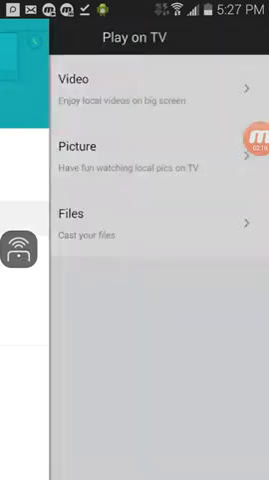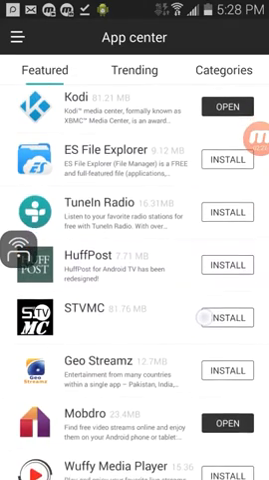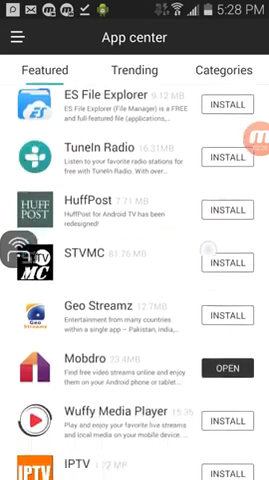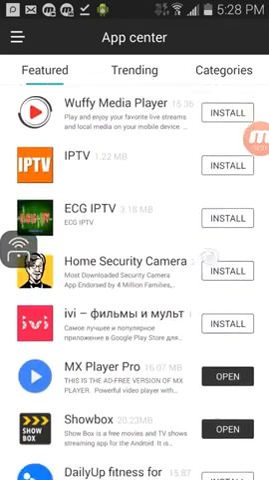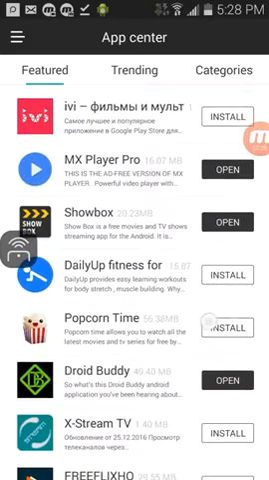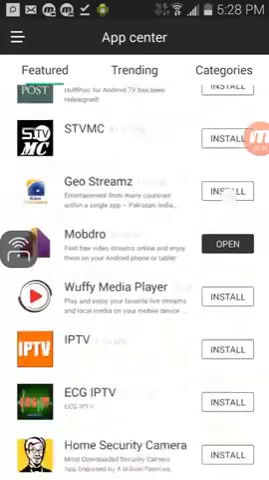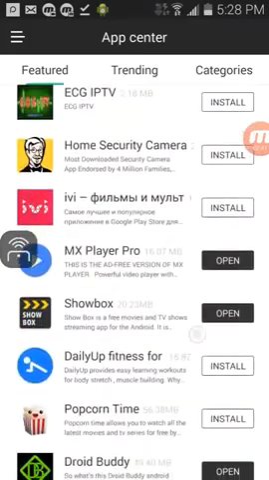But we're going to go back to another great feature, which is App Center. This has some top apps that you don't have to go and find the APKs for. You don't have to rely on anybody from YouTube. There's Terrarium right there. Easy File Explorer. Kodi if you want to install it. Mobdro. There's the MX Player Pro version. You get the Pro version there. You need Pro version MX Player and Terrarium, and you're done. If you just want Terrarium, there's your Mobdro for your live TV.